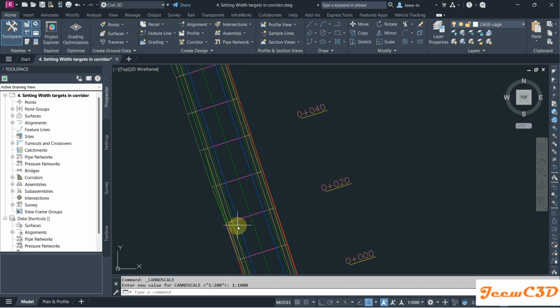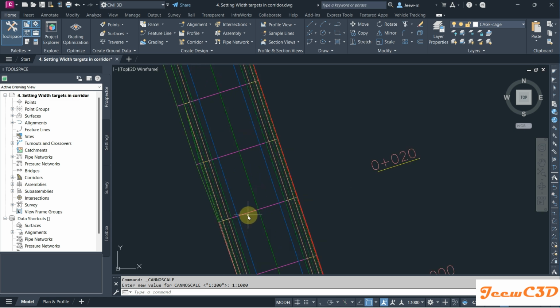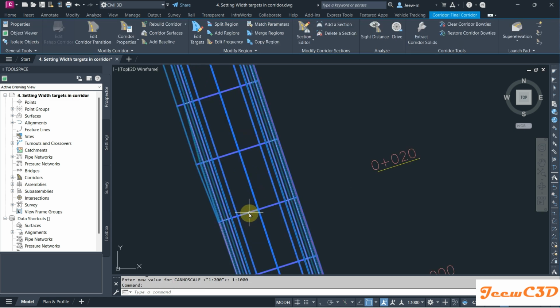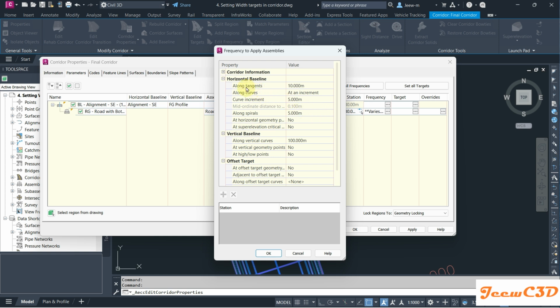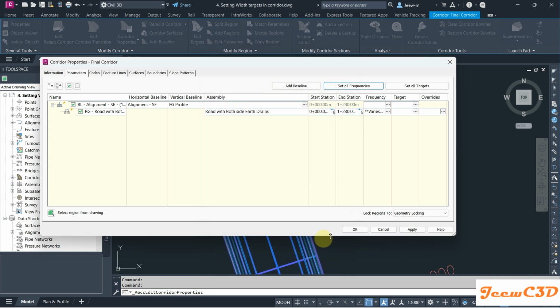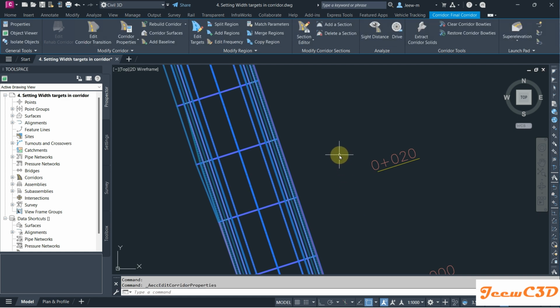In this case, if you want to see what the corridor frequency stations are, you have to go to corridor, then go to properties, and you have the frequencies here. So along tangents it is at 10-meter interval, along curves it is at 5-meter interval. Likewise you can set the frequencies here. So that is how to set the frequencies.